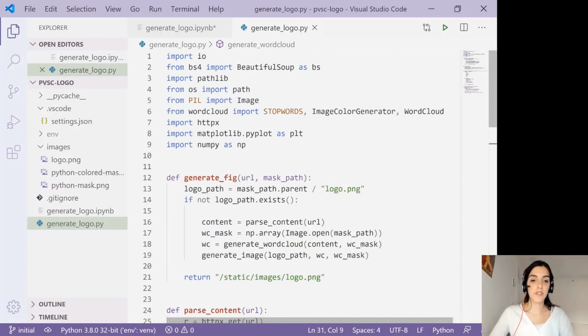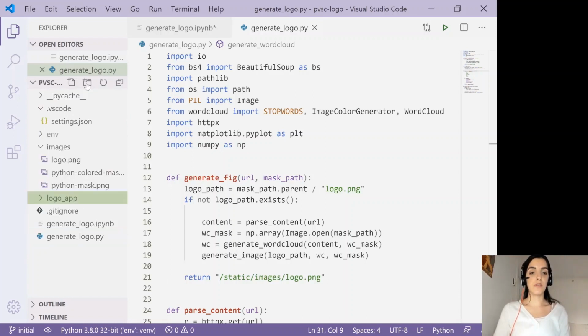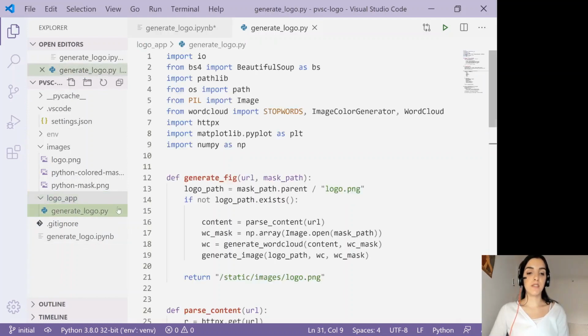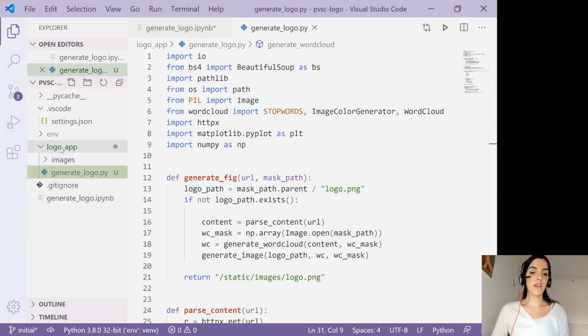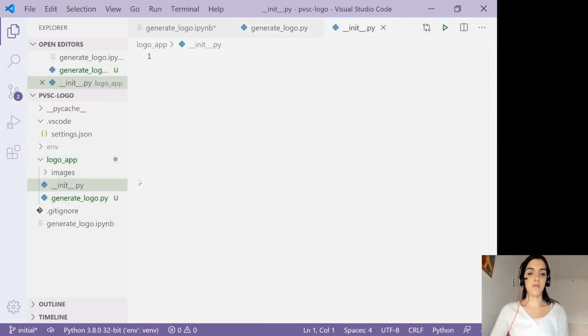So I'm going to get started. I'm going to create a folder for my app. I'm going to call it logo_app. I want to move my file here, my script, to this app because it's very specific to it. Same for the images. And I'm going to create a file called __init__.py just to specify that this is going to be a package.